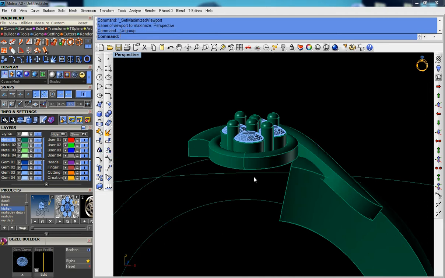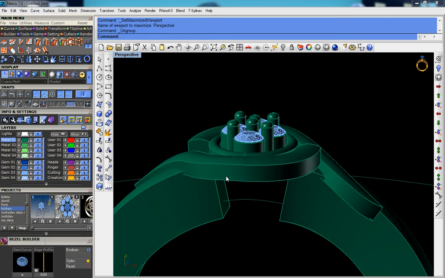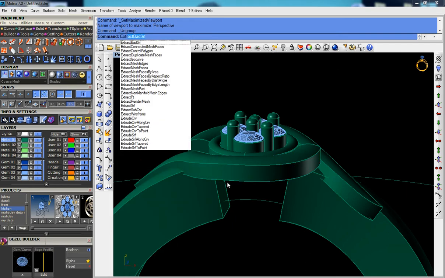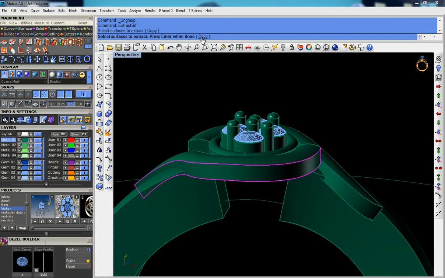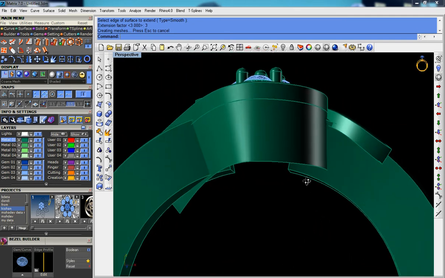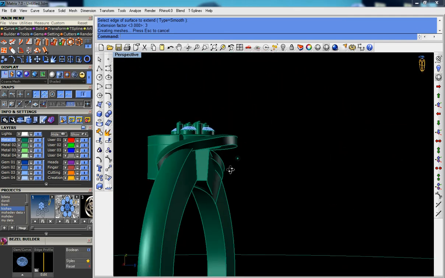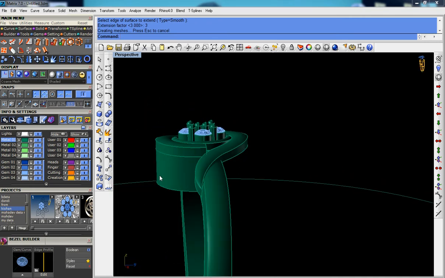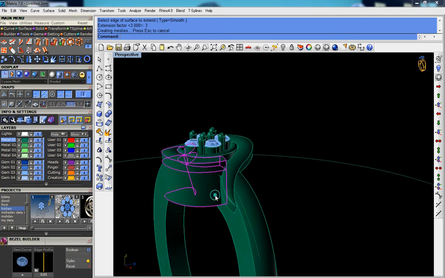Now remove the group option, ungroup it, and just extract the surface. Extract surface, click this with copy, enter. Now extend the surface. Extend this surface. 3, enter. Okay, 3, enter. This side also I have to make. Click this.